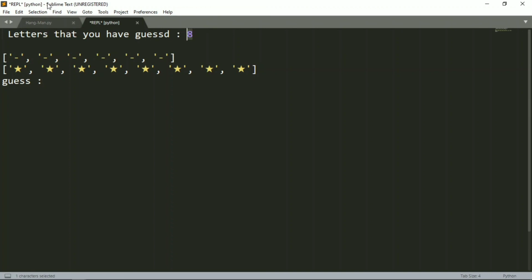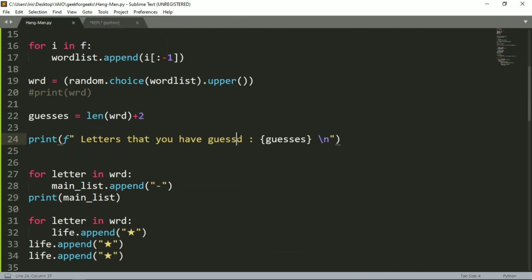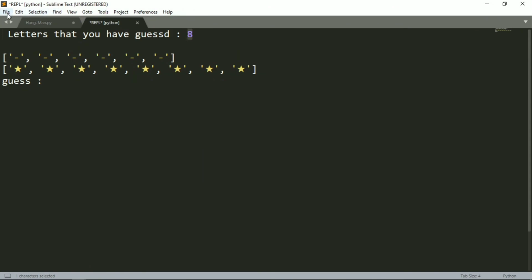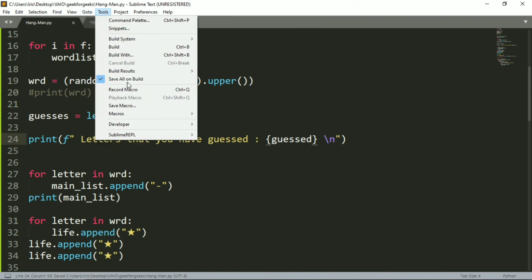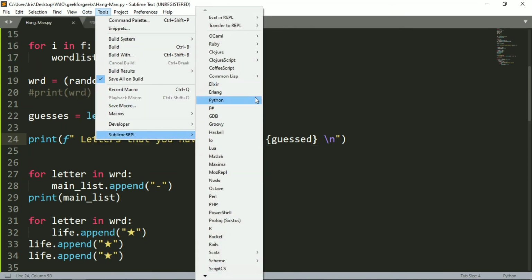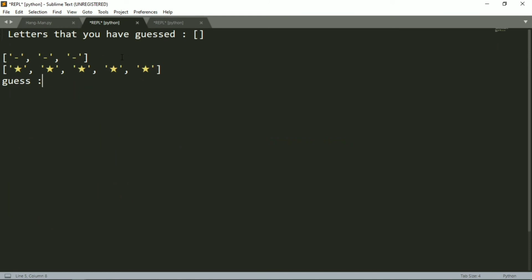Letters that you have guessed is showing us 8. There's an issue, do not worry about that. I used the wrong list. I had to use a list called guessed. So that's our guessed. Now let me run this program and show you. Yeah, letters that you have guessed, and that is empty since we do not have any guesses right now.